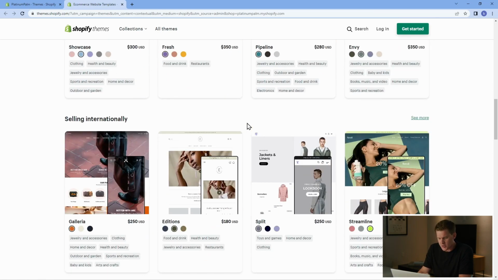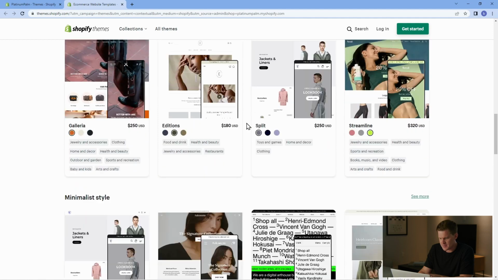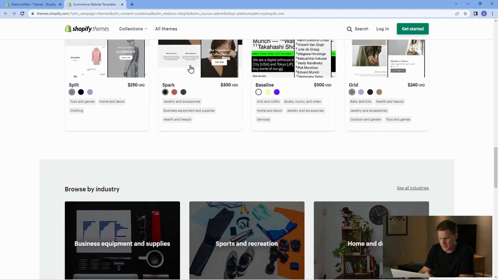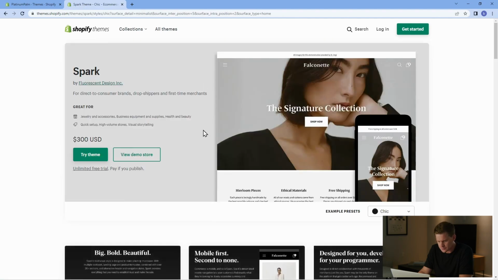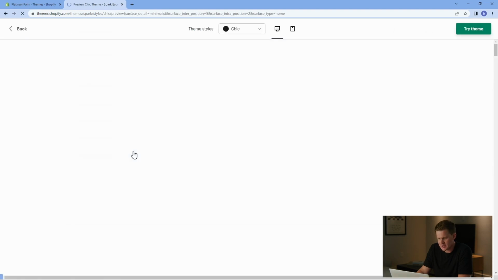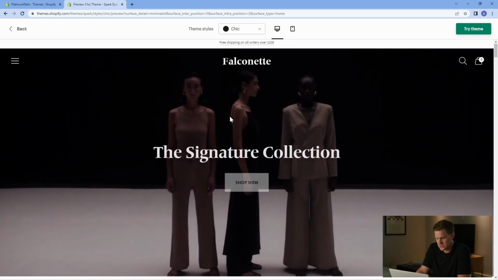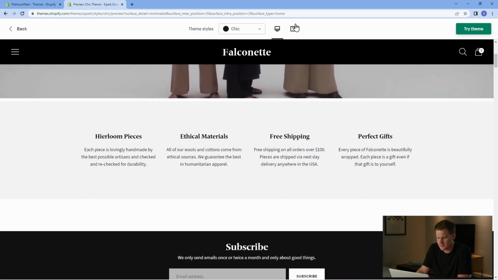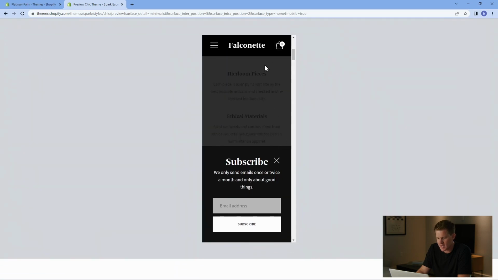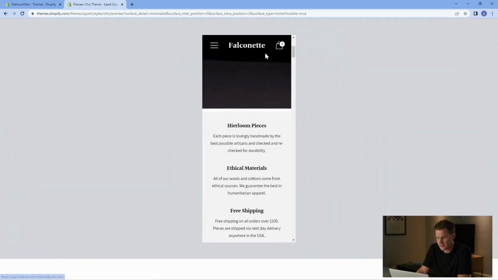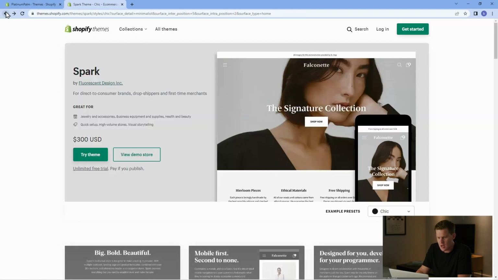So we're scrolling down here. They've got all their different themes that they have recommended. And so let's just go ahead and click one here. Spark. What I wanted to show you is these cost money, and they'll have who designed these various themes. This is Fluorescent Design Inc. These are going to be third party. And so what you can do is dig into demo stores on them, and you can see how it might look, how it might feel, how it looks on mobile, how it looks on desktop, and go back and forth.